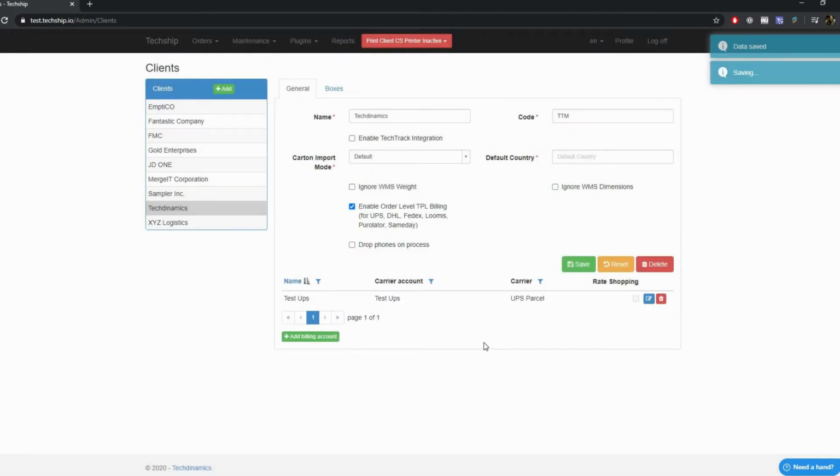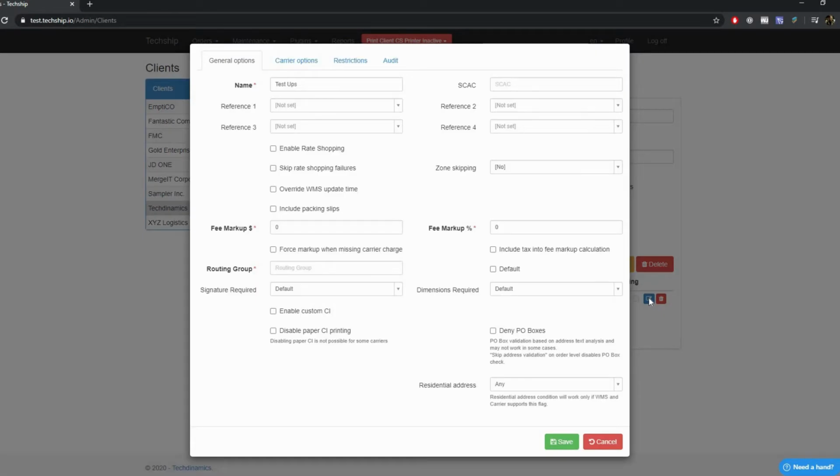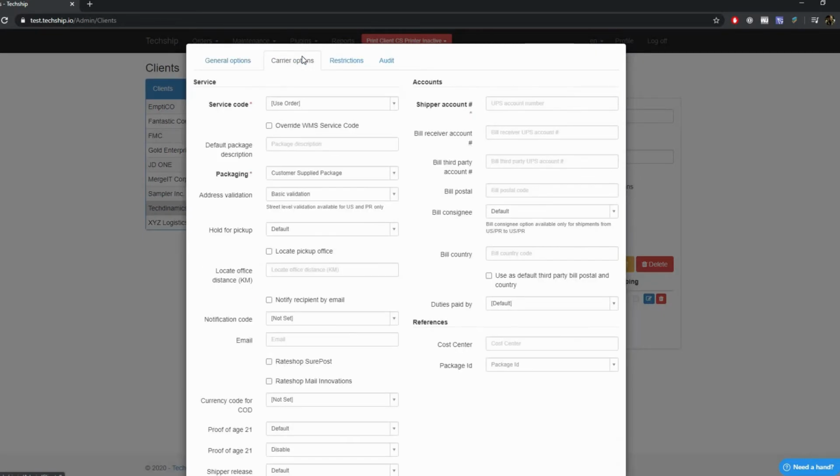Adding the account to the list is the first phase of the process, but for the account to be fully operative, you will have to edit it and define the basic fields that the carrier requires. Click the Edit button. You will see the General Options tab, which is optional. We will focus on the Carrier Options tab, where the basic required fields are. Click the Carrier Options tab.